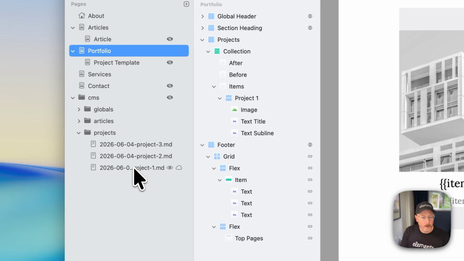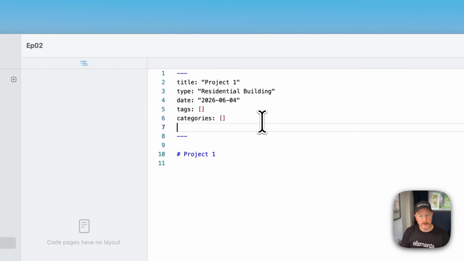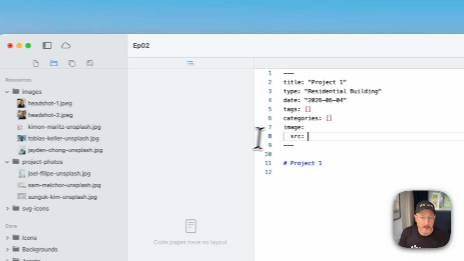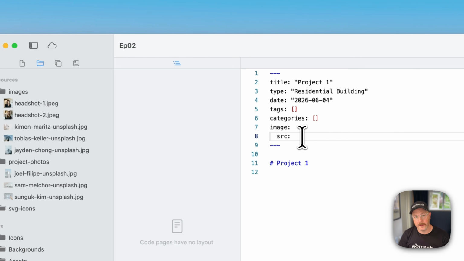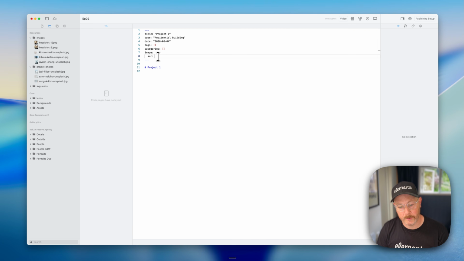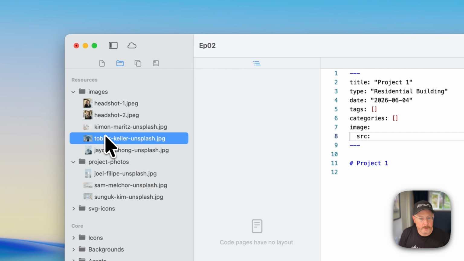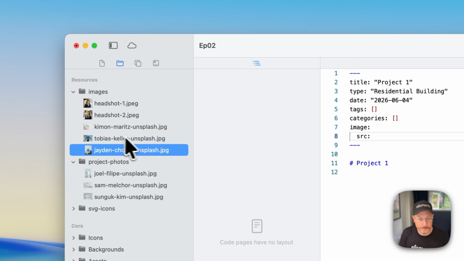Well, one way to do it is that we can add an image property to our front matter, to our metadata, and the image can have a source, so src, and we have some project resources here. Now the source can either be a full remote URL, so with HTTPS, or located anywhere on the internet, or we can use a local resource here. So we can see here in our images folder, we've got those 3 project photos.